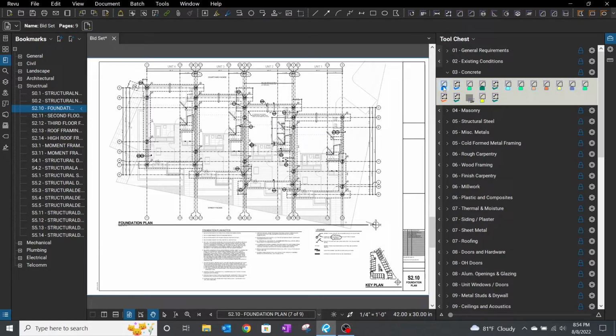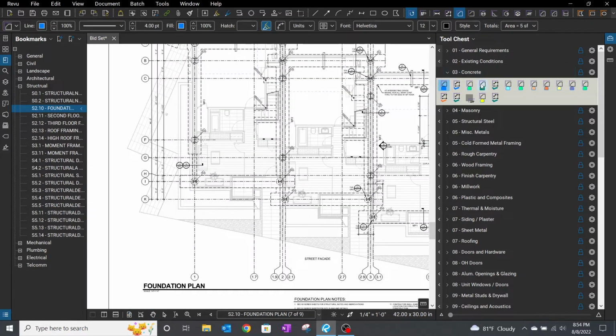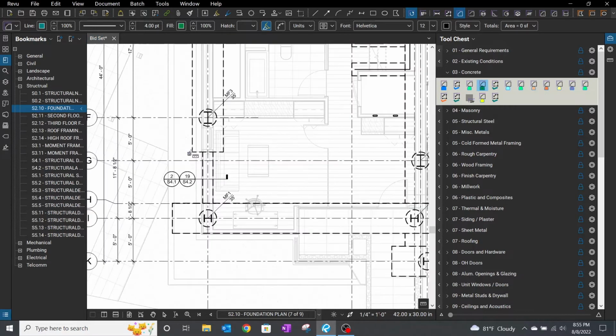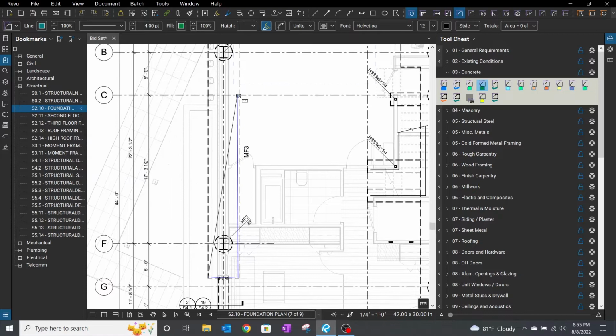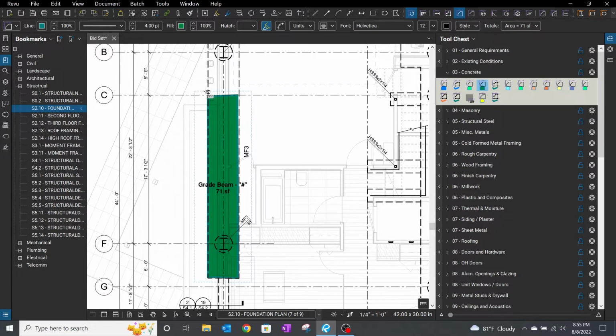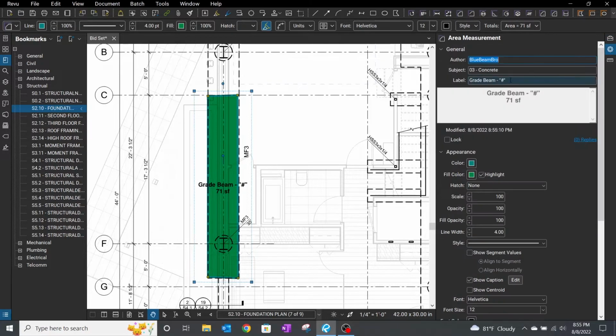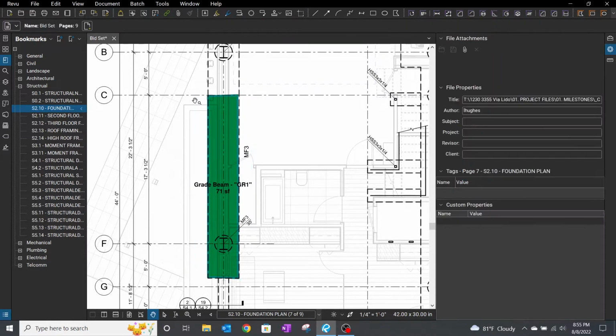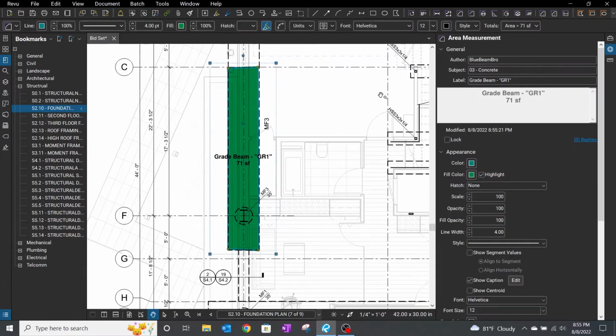So if I were to take a wall footing markup, actually these are grade beams. Let's go with grade beam. So I'm just going to do this real quick. You guys get the gist. So we got a grade beam. We'll give it the number. Let's say it's grade beam GR1. So that's going to be on the foundation layer.